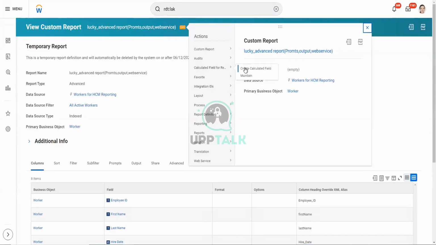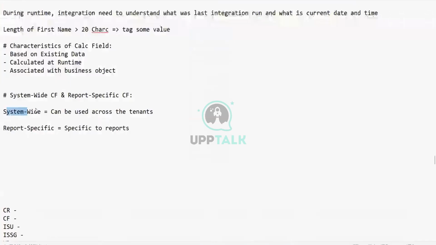If you try to find that calculated field in another integration or in another business process, you will not be able to find it. That report-specific calculated field is specific to the reports. There are two kinds of calculated fields: system-wide calculated fields and report-specific calculated fields. You can convert a report-specific calculated field to system-wide, and you can convert system-wide to report-specific as well, based on the requirements.